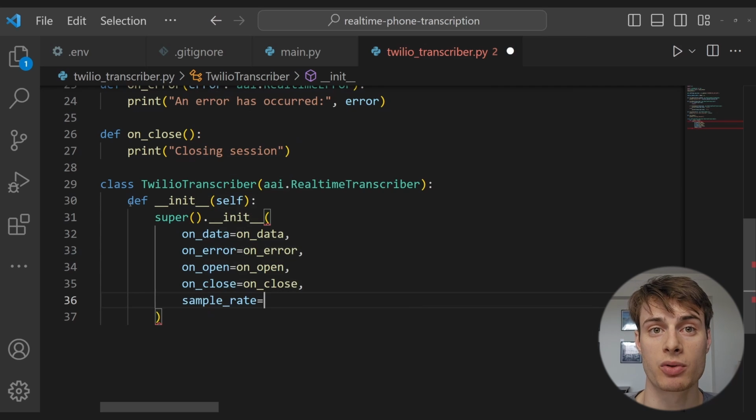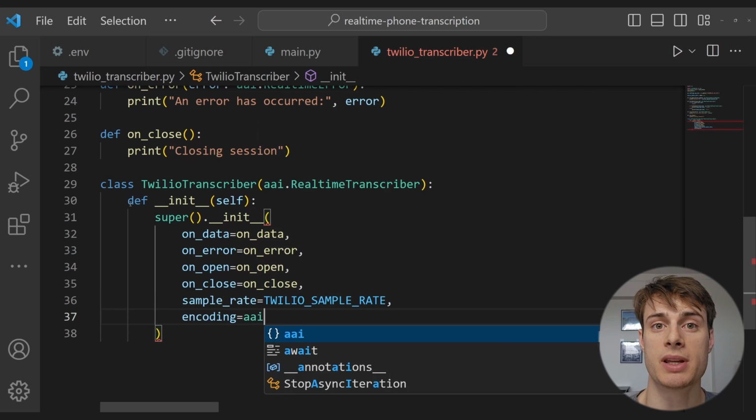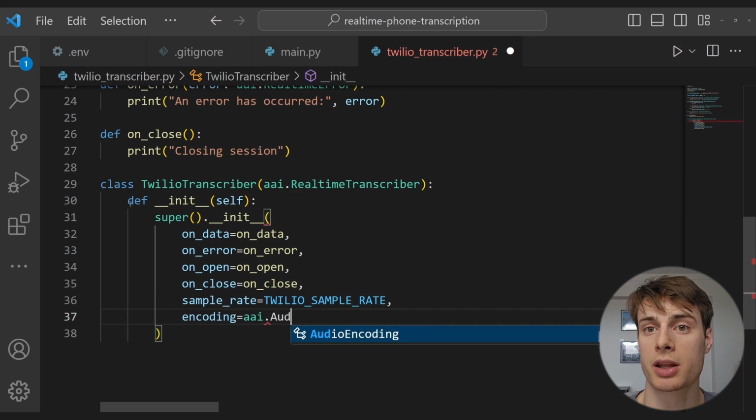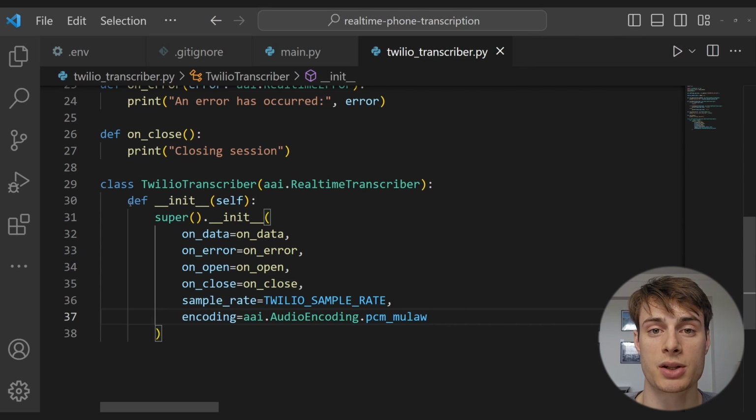Next, we're going to add the sample rate. So we're just going to set this equal to the sample rate that we defined above. And then we're going to define the encoding. So this is going to be assemblyai.AudioEncoding.pcm_mulaw. This is the encoding that Twilio uses when it sends its binary data. And now we're good to go.